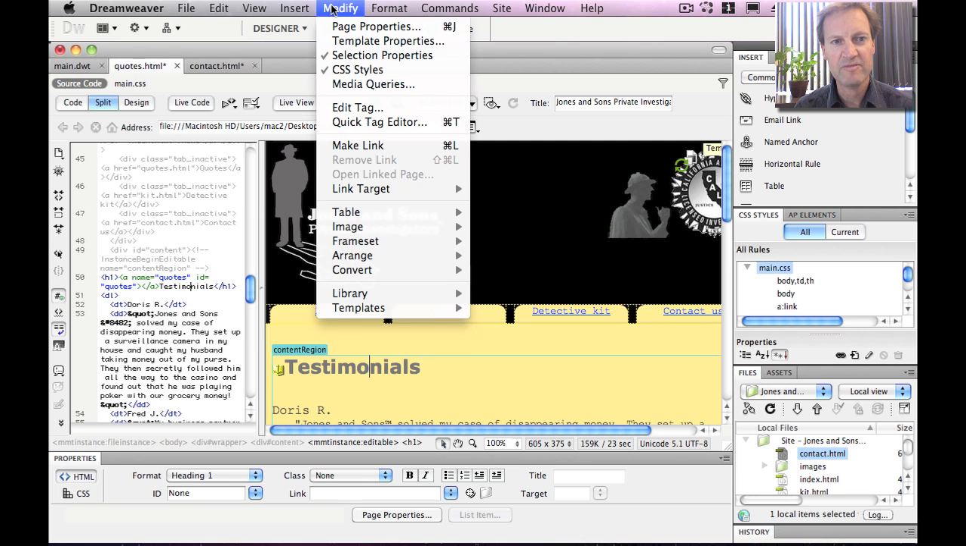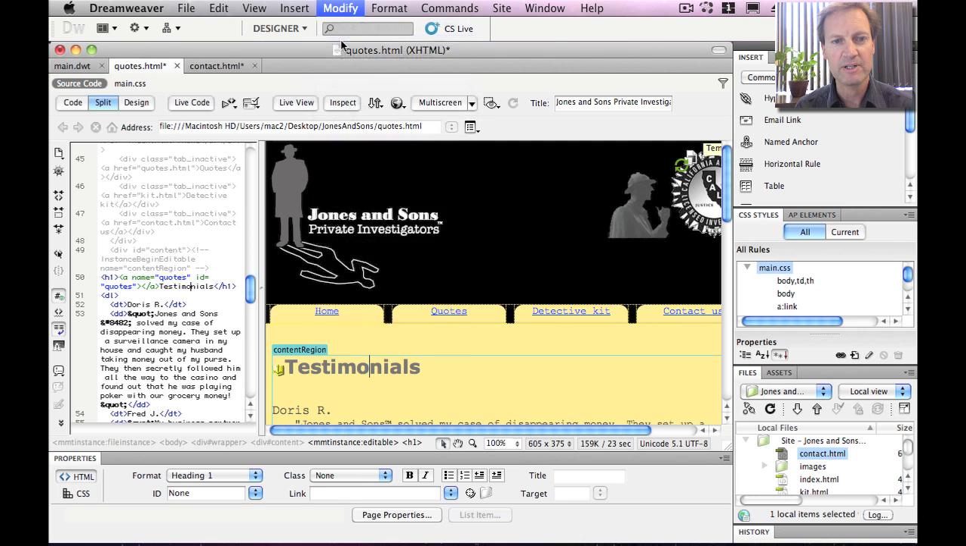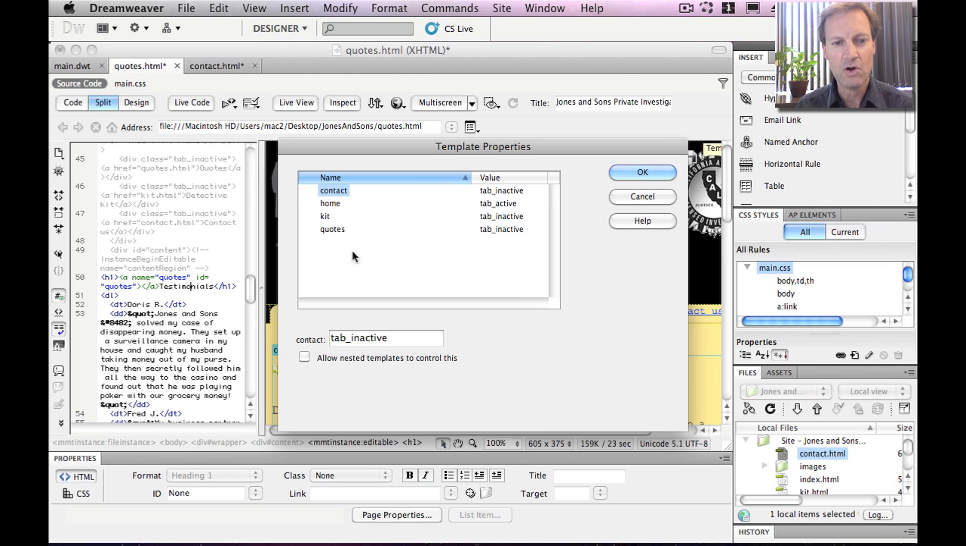But we can go to Modify, choose Template Properties, and it shows us all of the template properties that we made editable. And we can simply go through each one and set their values to what we want them to be for this particular page. It's like setting up more editable regions, but that are just for properties of HTML elements.